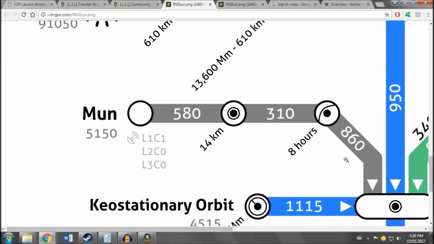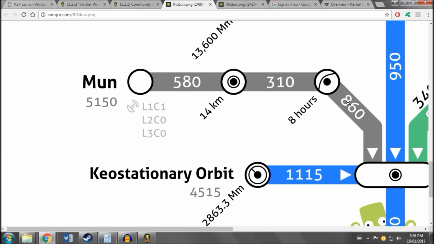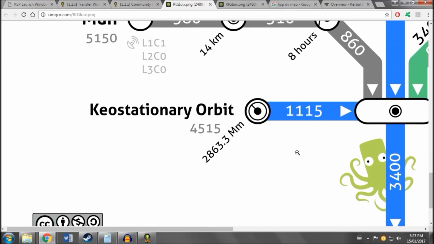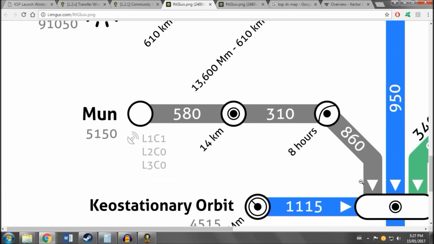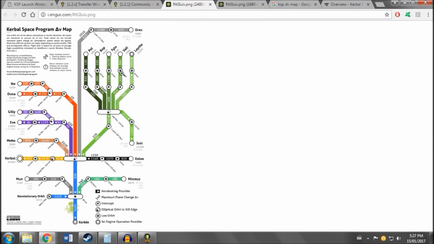And really, you don't necessarily need the 860 units to get back to Kerbin, because then you're going to be in an elliptical orbit, and if you burn at apoapsis, you can actually get a re-entry trajectory fairly cheaply. But still, you should probably plan for extra fuel to adjust your maneuvers. But that's only if you have a delta V map.